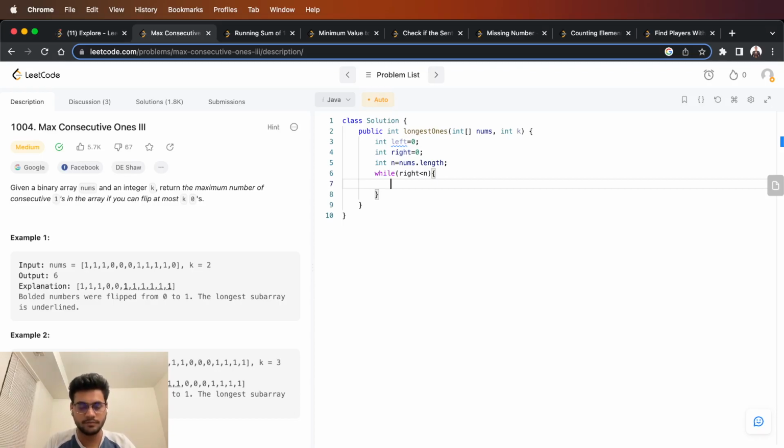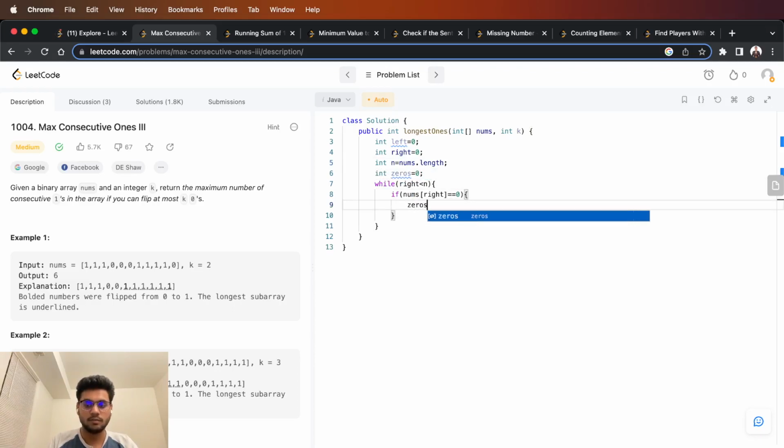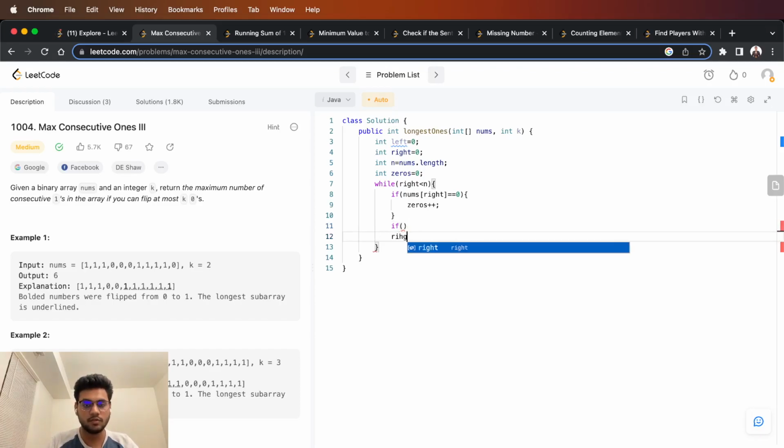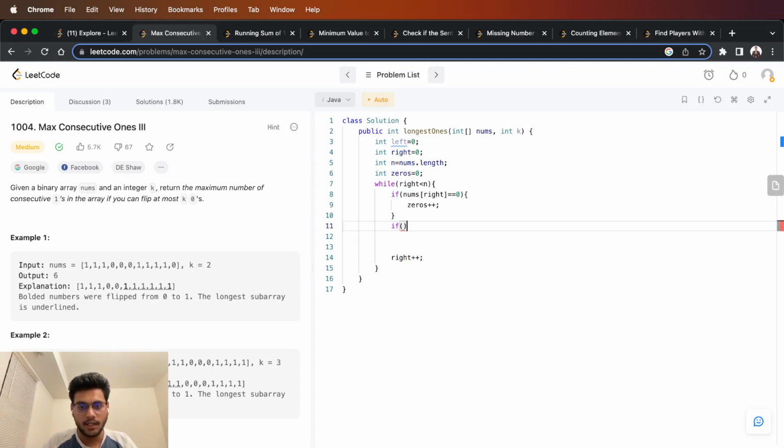what I'm going to do is, if nums of right is equal to 0, then let's have a counter int zeros, which is 0, and I'll do zeros plus plus. Every time I get a 1, I just keep on going. So let's do right plus plus. Then I'm going to check if zeros is greater than k, because if it is equal to k, it's still valid. So if zeros is greater than k, now I need to move my left pointer till I get a 0.